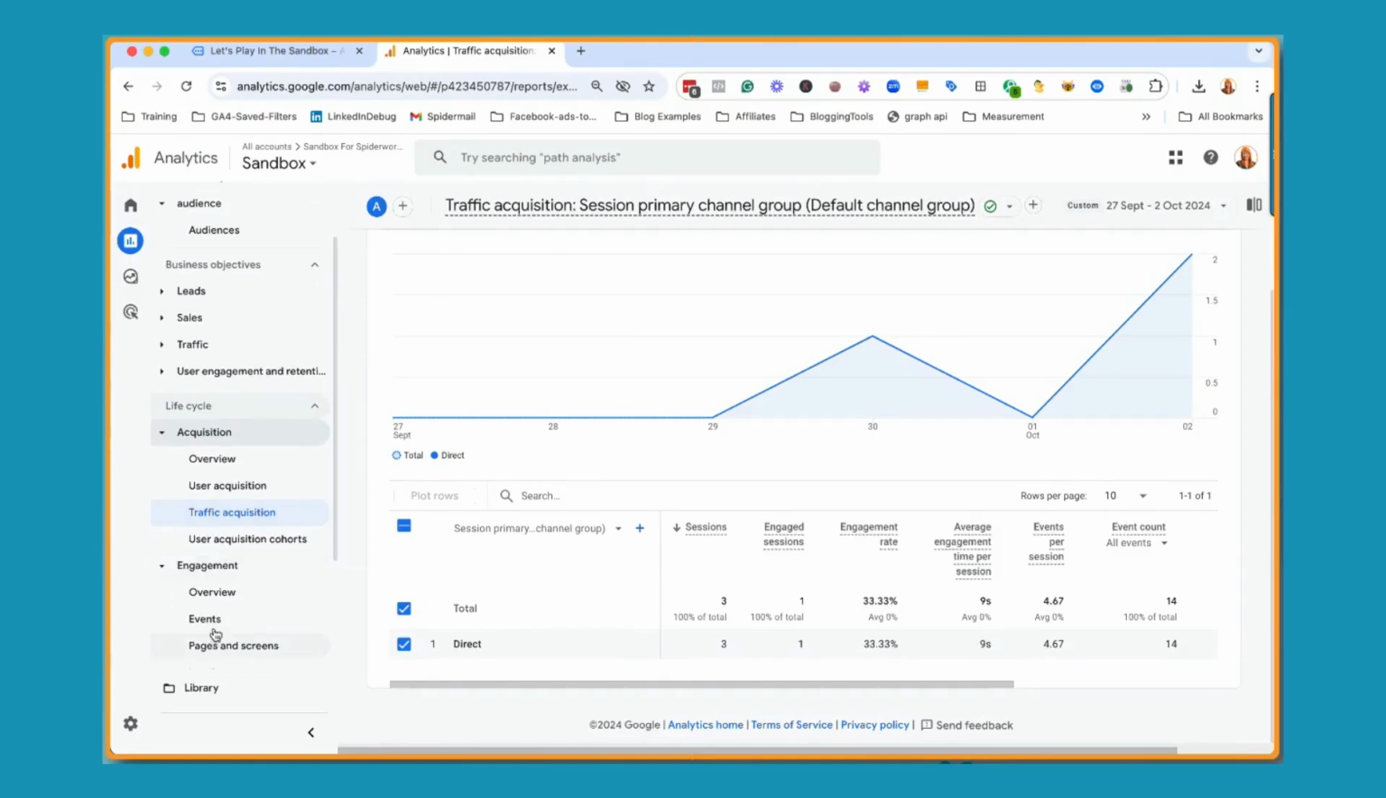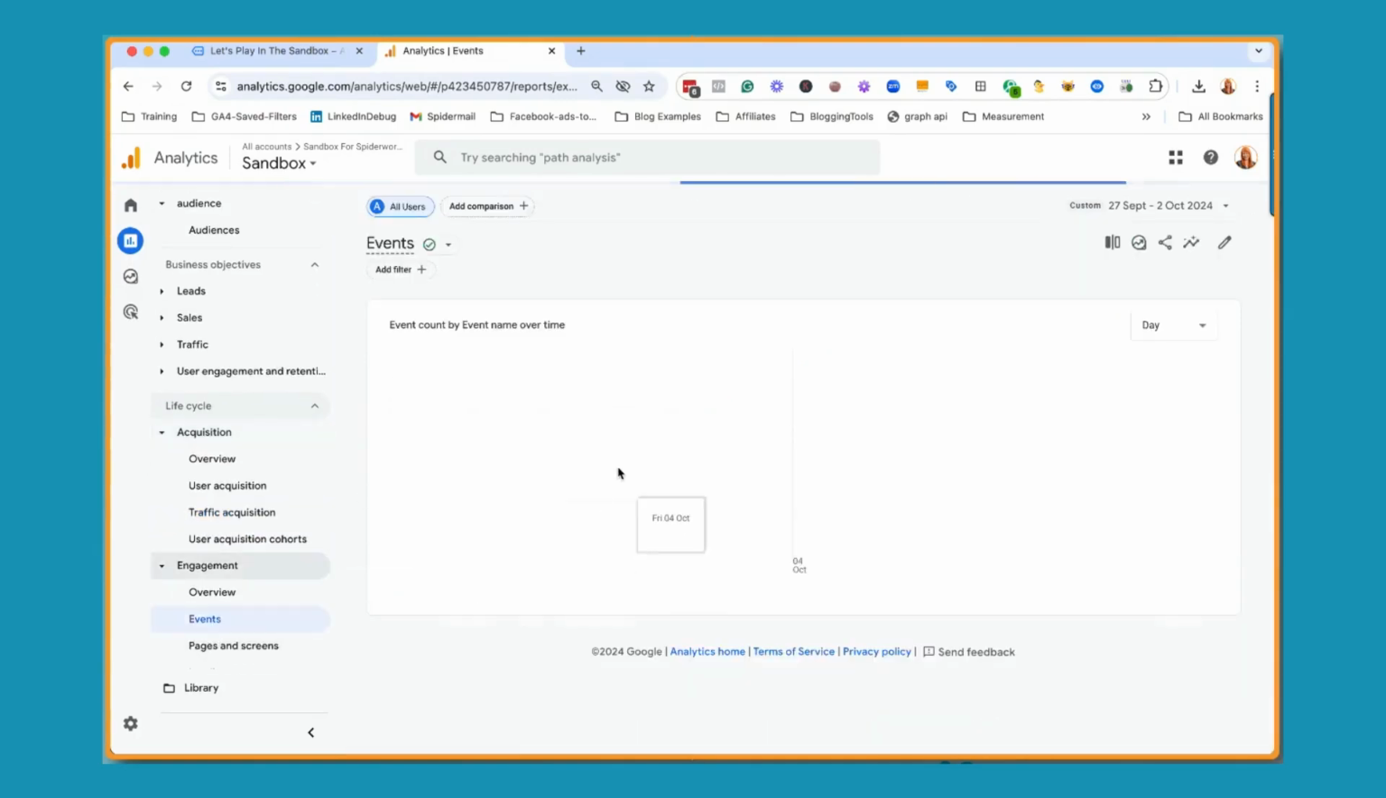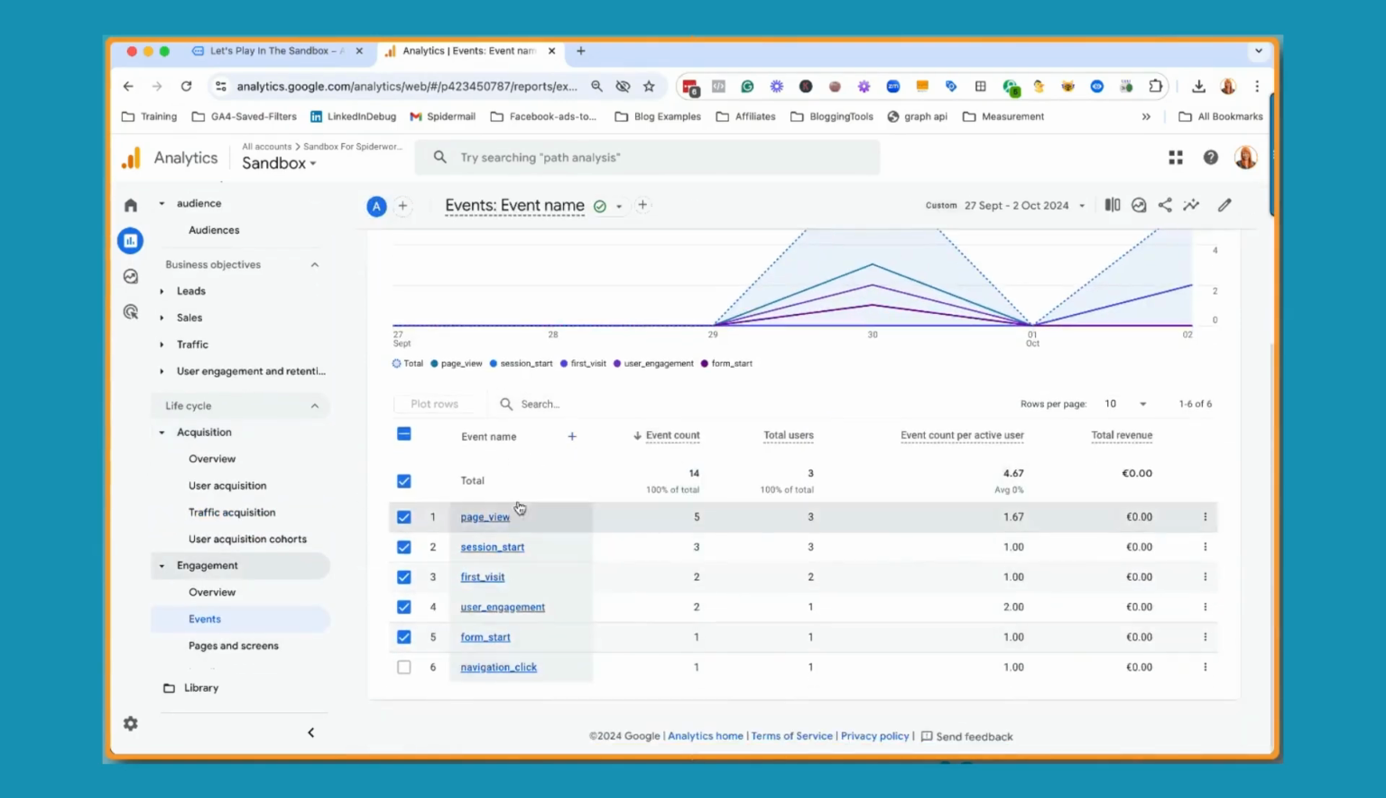So we've set it up. We won't be able to see in Tag Assist Companion yet whether it works. But what you will want to do is go and start looking at your reporting to see, does it trigger? So firstly, if we go into reports, I've gone into engagement events. And here you can see all the events that have been triggered in this time frame. So you should see your events popping in here.